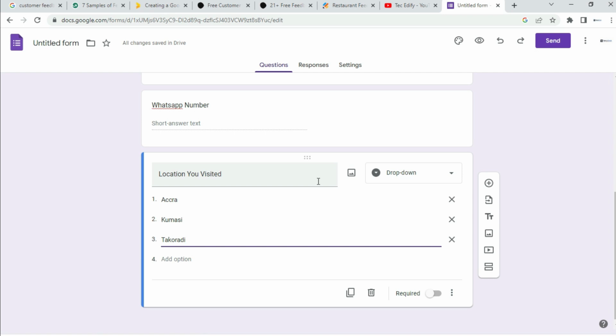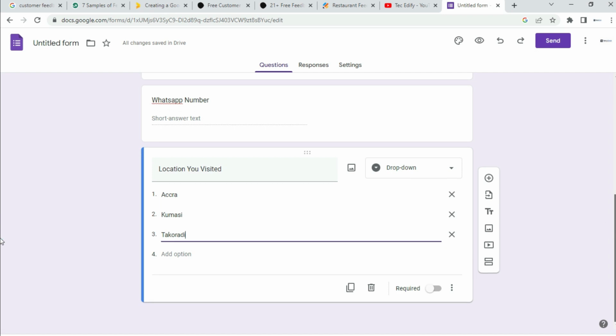This will even help you to know which of your various branches or locations the customers normally buy from, because at the end of the day, this form is not going to be per branch. It can be used universally for every branch of your business. So let's go to the next one.